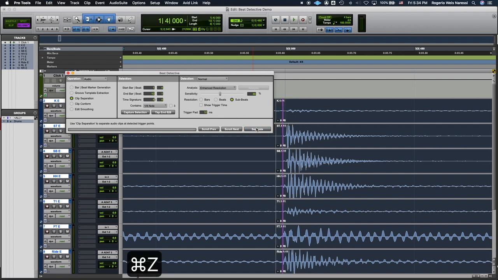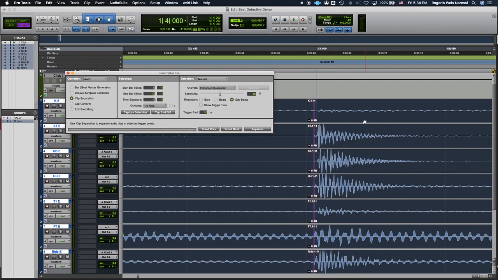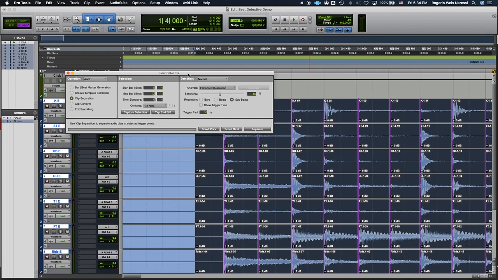Oops, it didn't go through because I didn't press enter after typing 10. So make sure to do that. So I'm going to click on separate, and you see that the separation happens a little bit before the purple line. So that is going to give me enough leeway to add a crossfade later on. So that's important. So usually 10 milliseconds works for most drummings.